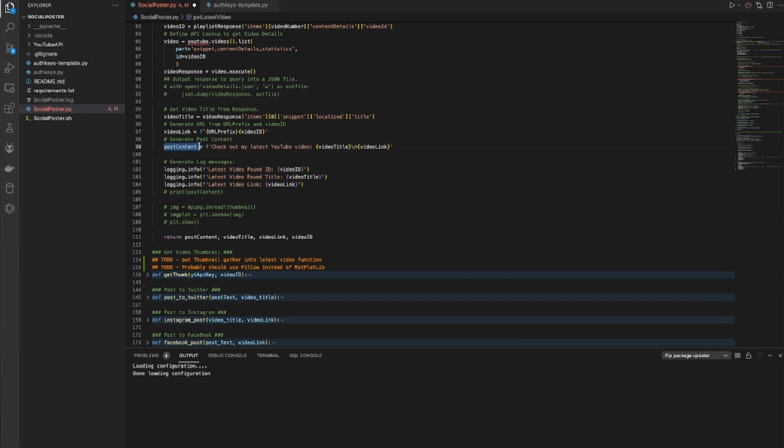And we're also creating a variable called post content, and that is pretty much the content of what we would have inside our Facebook, Twitter, or Instagram post. And that is, check out my latest YouTube video, and then the video title, and then the video link. So the video title that we've got from the API, the video link that we're generating from the URL prefix, and the video ID that we pulled from the API. And then we are logging the data out to our log files. So the latest video found, which is the video ID, the title of that video, and the link to that video. We're putting all of that into the log.